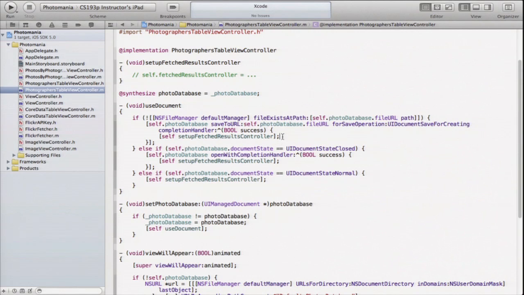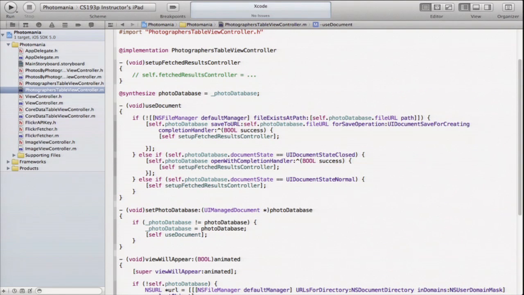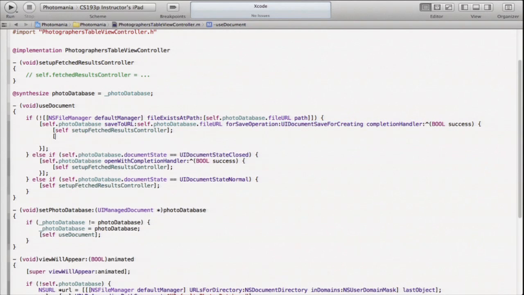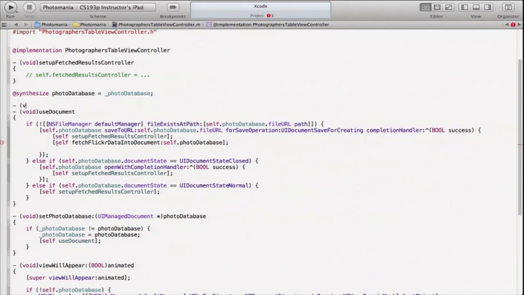So how are we going to do that? Well, first of all, when do we want to do that? And the when is when we create this thing. Okay? So when we create the document, this is the creation right here, I'm going to load it up. Now this might surprise you. I'm going to say fetch Flickr data into document, let's say, self.photo database. So this is going to be the method that does that fetching. Let's put this here.